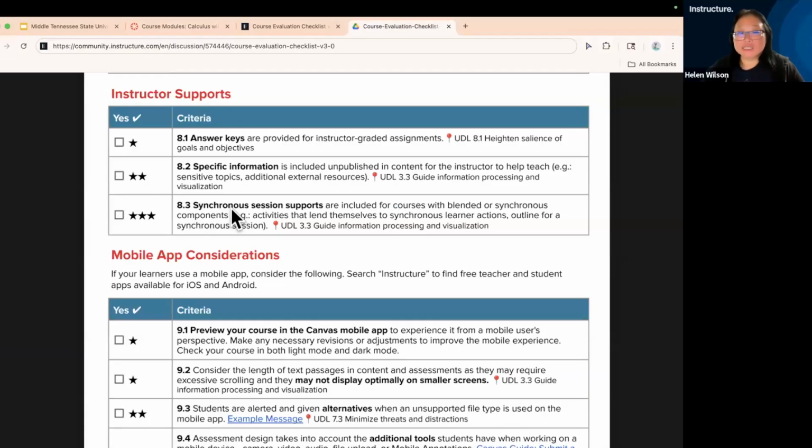And then finally, synchronous session supports. So again, I think this actually talks about the ongoing tutorial aspect. Include materials to help support TAs to run their sections, especially for courses that have blended or synchronous components. So this is all about supporting anybody who is helping to instruct in your course, which could be TAs, probably TAs for most of you, or other staff that are there to support students that might be part of your courses.